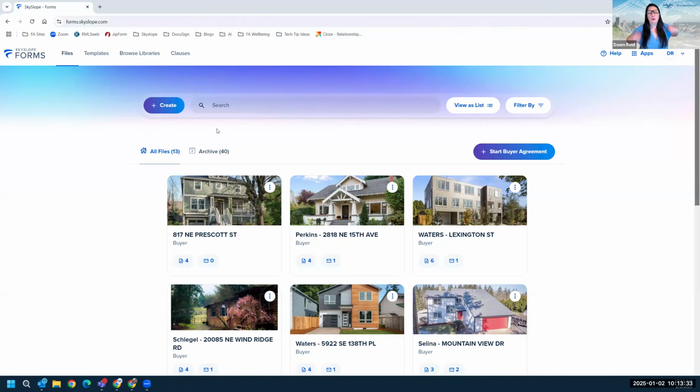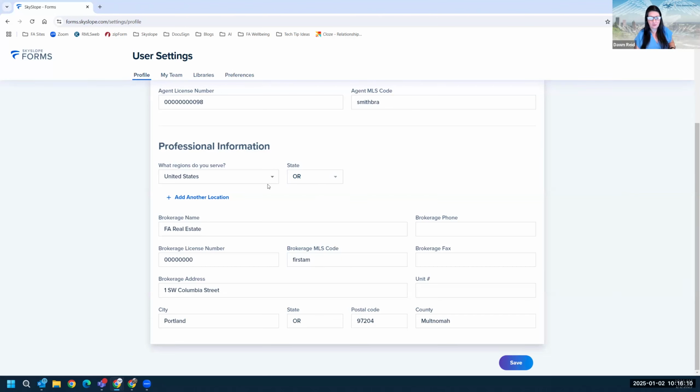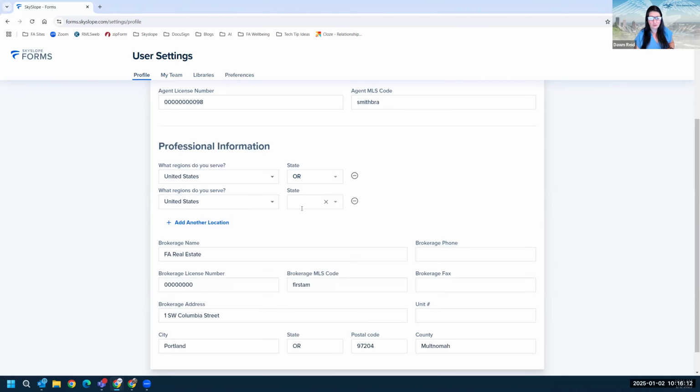So if you do need to change that email address at any time, you physically need to contact Skyslope and they will update that for you. And that's a security feature preventing anybody else from hacking into your account and changing the email address on file. Down below, add all of the regions that you serve. So currently I have in here United States, Oregon. If you are dual license and also work in Washington, you can come in here and also add Washington on here as well. And then down below, your brokerage information.